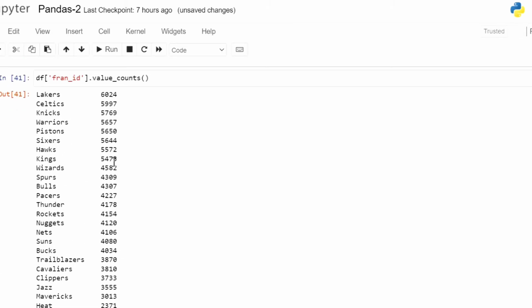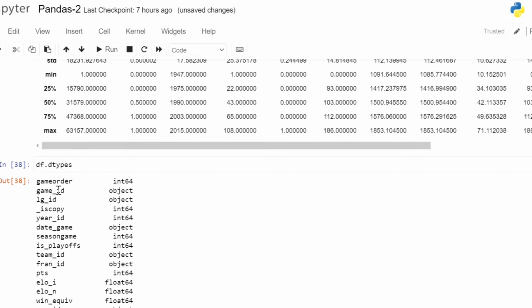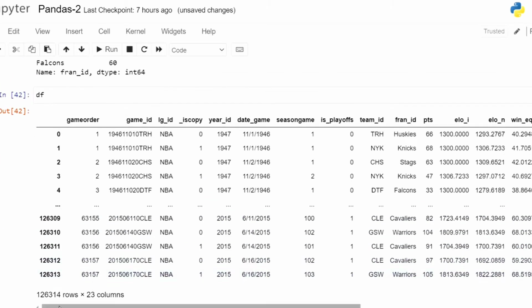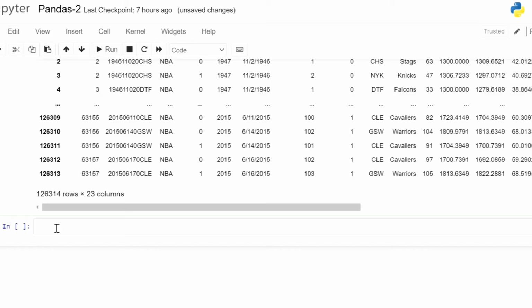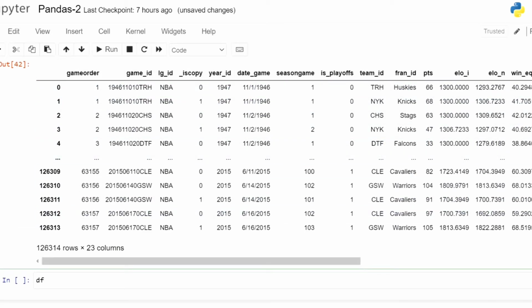So this is how you can analyze whatever your need for the dataset is. What else can we do? We can sort the values. Let us first print the df so that we don't have to scroll too much and can see it here. Let us sort the values in ascending order of the teams, sort values by the fran id column.